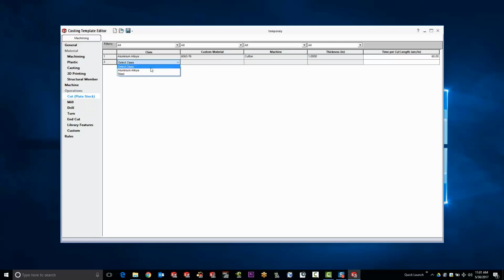Now the next class I'm going to do on this one, I'm going to choose from the steel, because from this list, although we had one material, and again only one cutter machine to select from, we do have multiple thicknesses available based on how we used our spreadsheet. So this will be the same type of thing, maybe 60 seconds per inch, and so on and so forth.